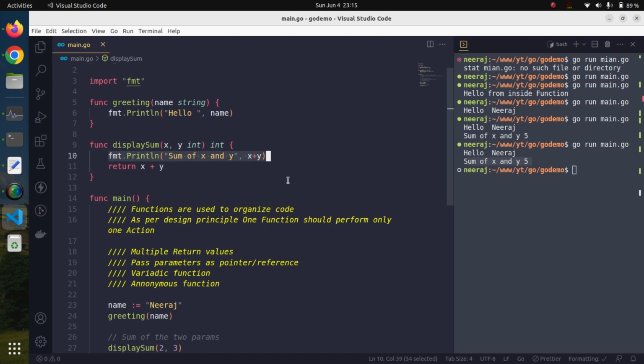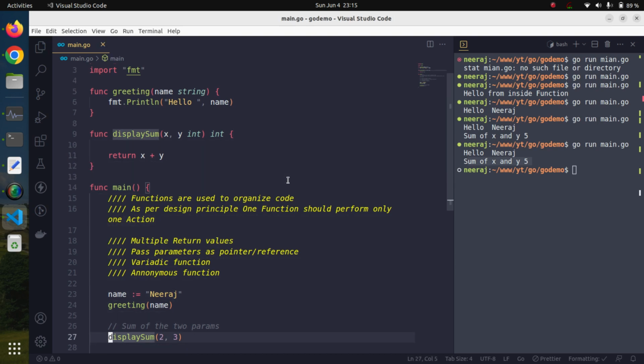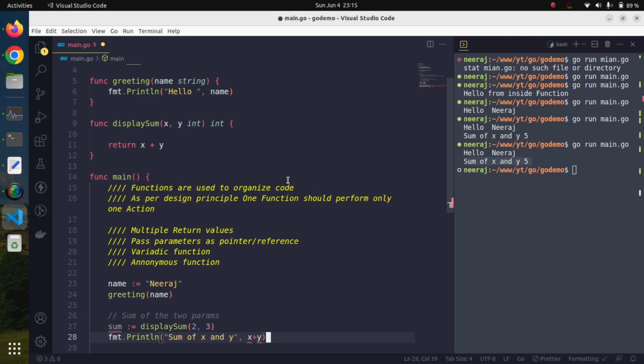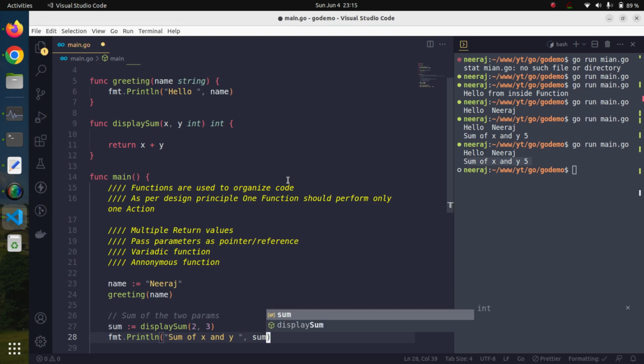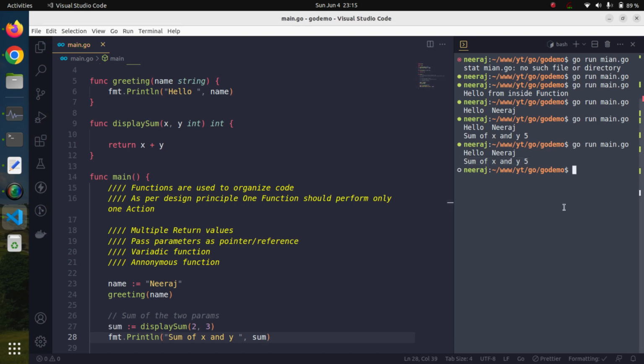So let me copy this out here, and we will collect this return value from the function call, where we invoke the function, and we will say sum of x and y as sum. We will say sum here, sorry, sum. Let us try to run our program again. Again we are getting the same thing, sum of x and y is 5.